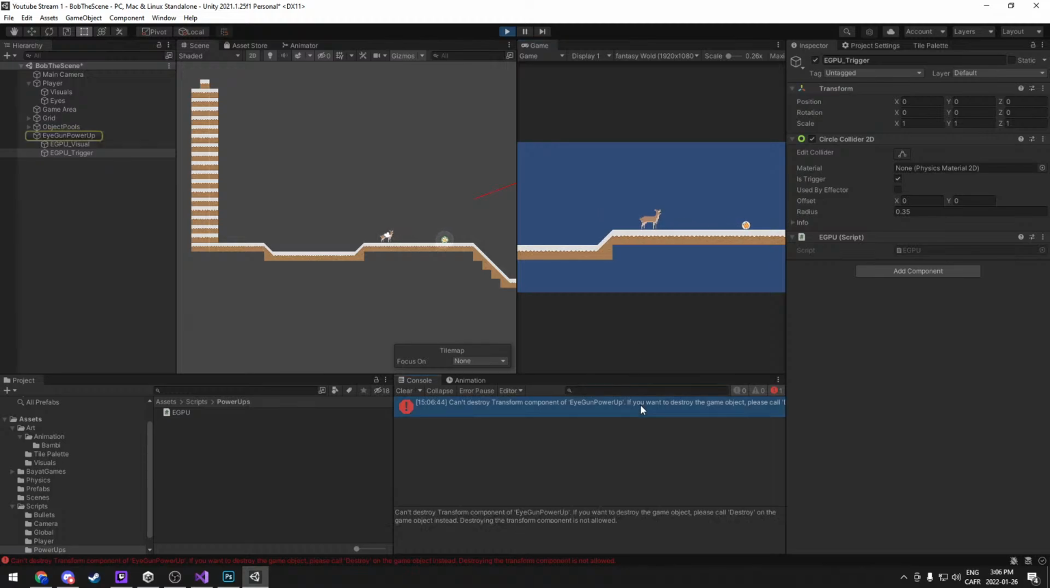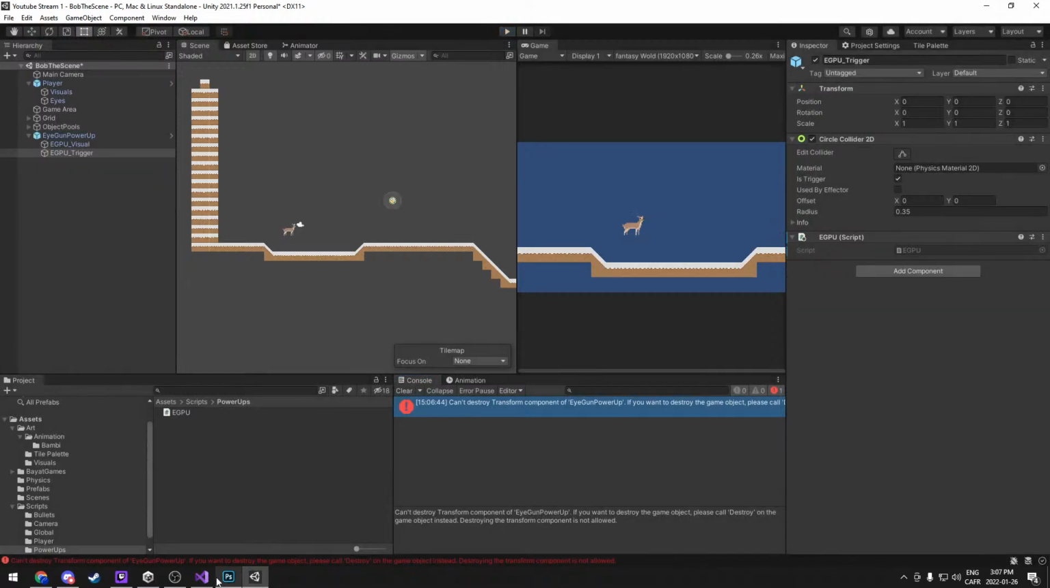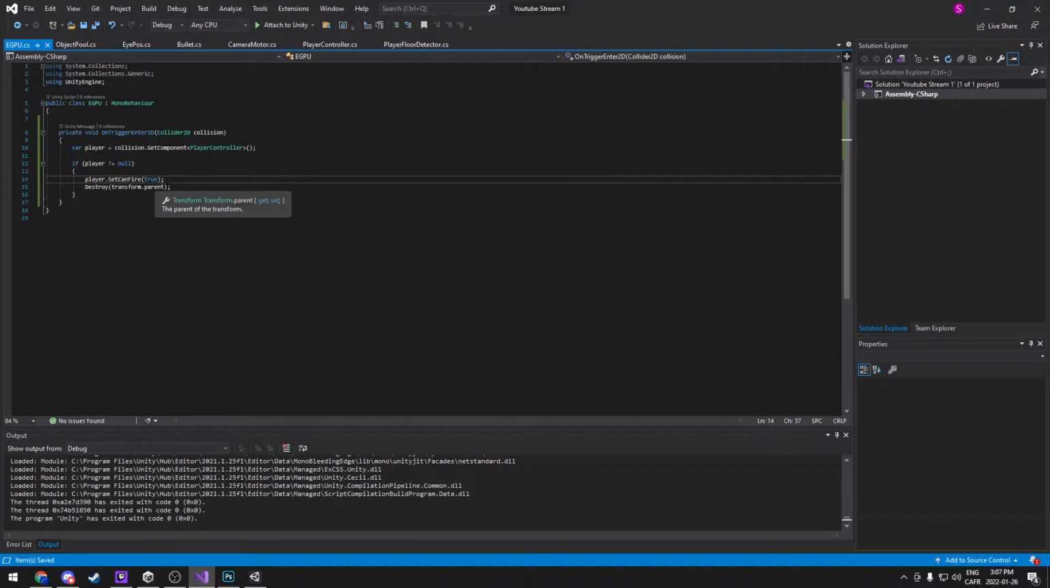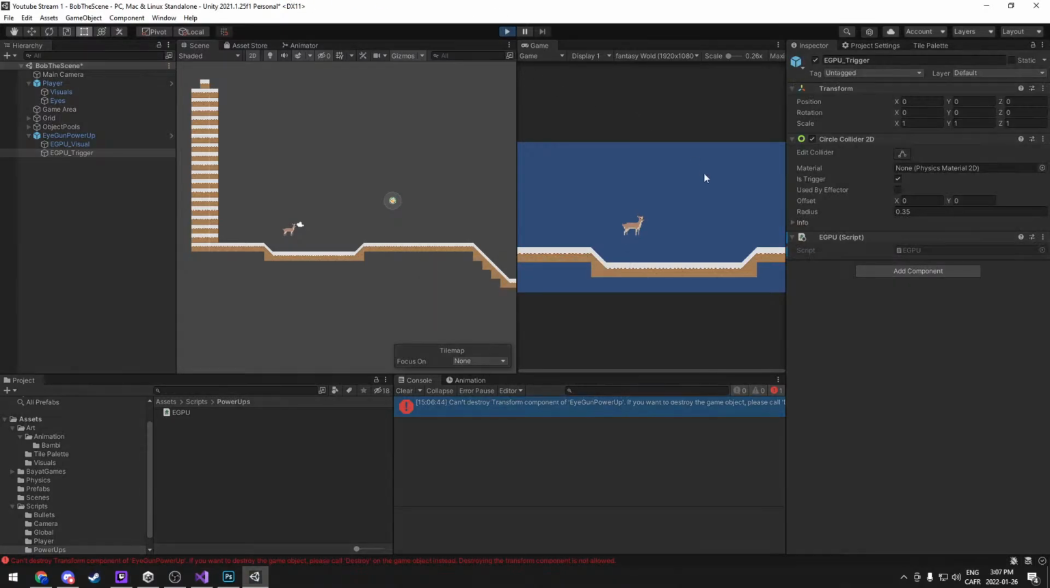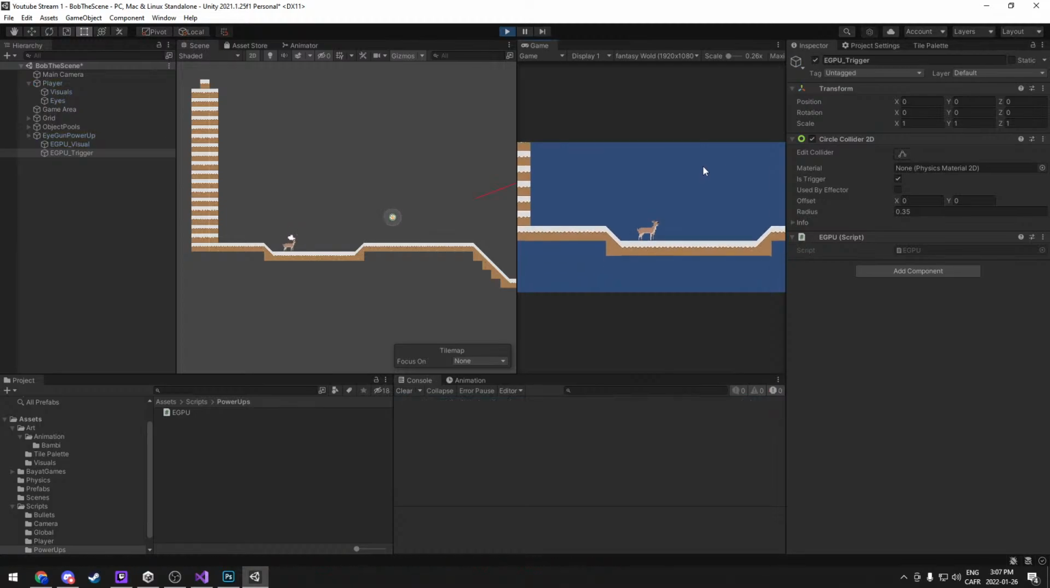Can't destroy transform component iGun power up. If you want to destroy the game object, please call destroy on the game object instead of destroying the transform component. Oh, okay, so parents dot game object. There we go. Let's try that again. I forgot, when you do parent, it grabs the transform, not the game object.